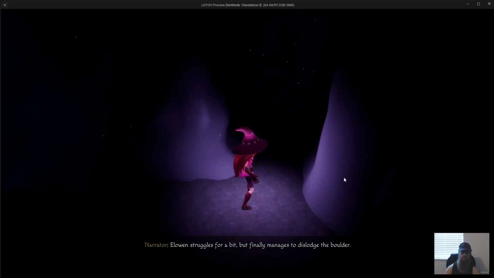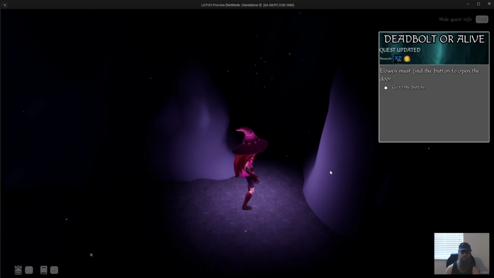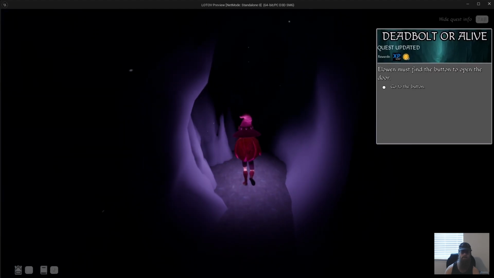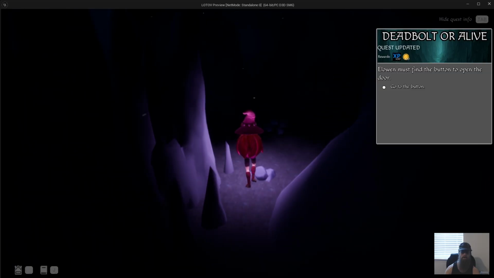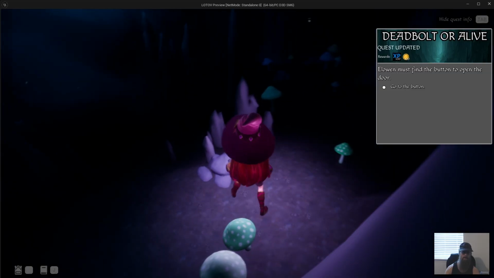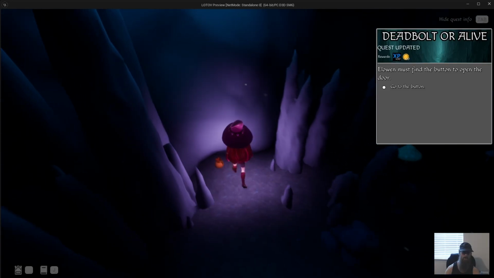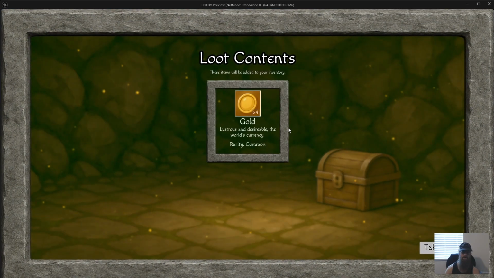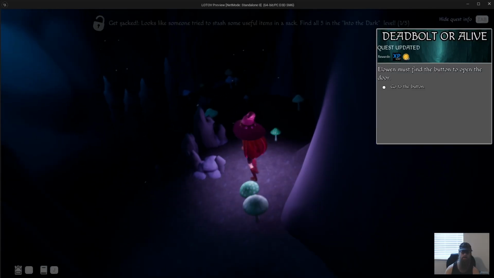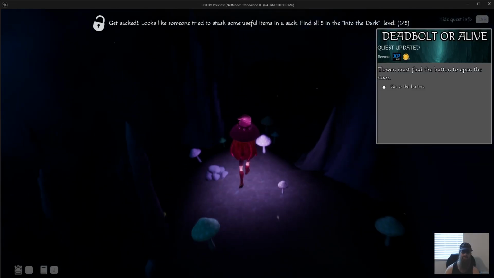Elowen struggles for a bit, okay, but finally manages to dislodge the boulder. Okay. So now we can go to the button. And again, there's rewards for looking around. So we got a loot sack in here. Take that. And it unlocked an achievement. Get sacked achievement.